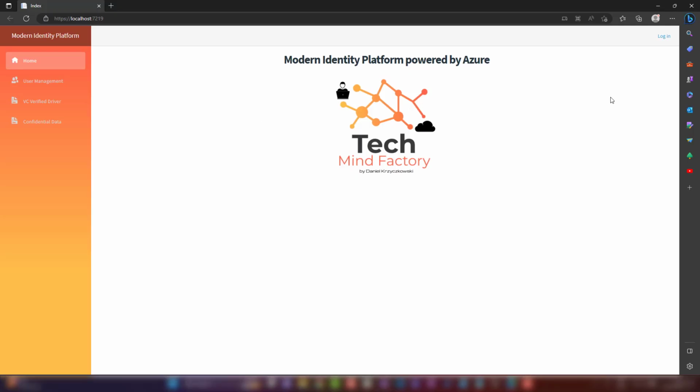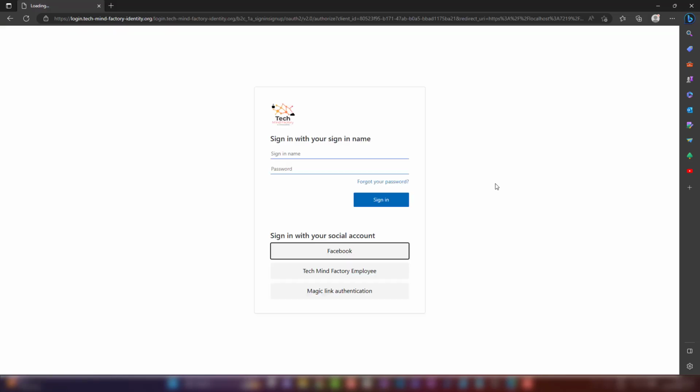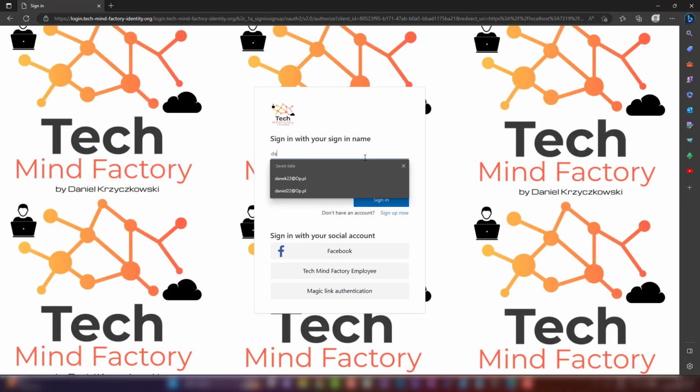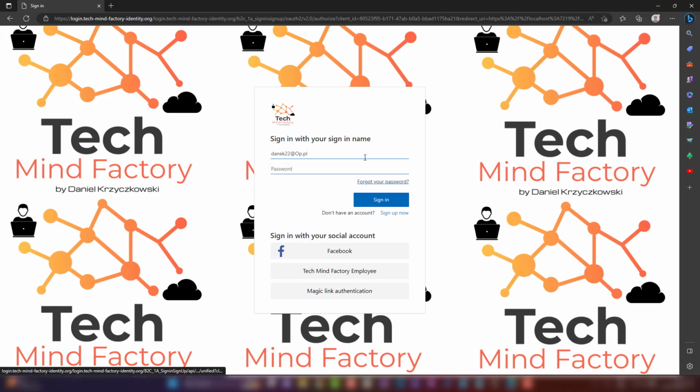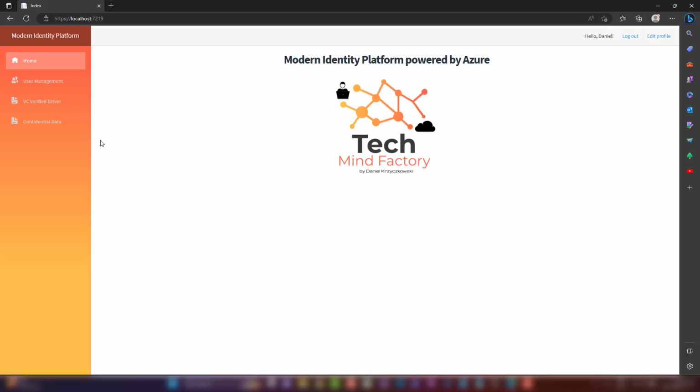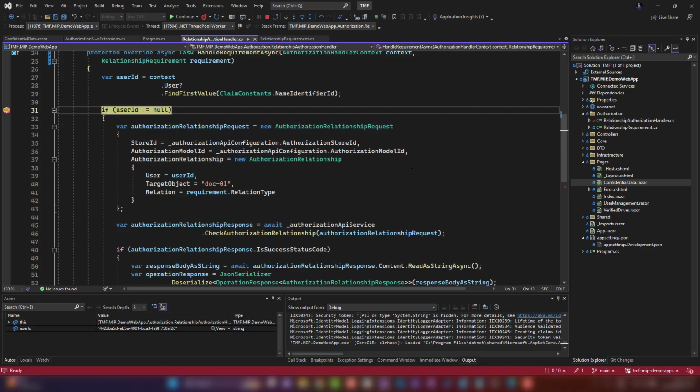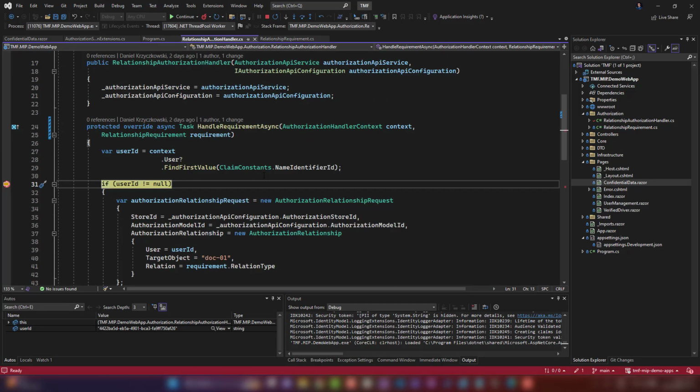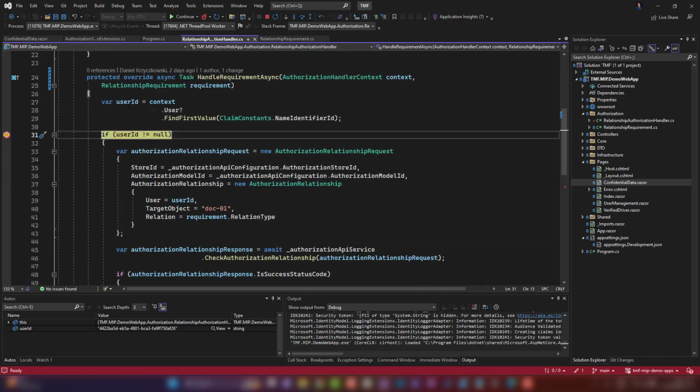Here is our Blazor app. I will click login button. User is redirected to the Azure AD B2C. Here I have to provide credentials, and then I will click sign in button. And then I will click confidential data page. So as we can see, here I have the breakpoint in the handle requirement async method. So we have to check the user ID.